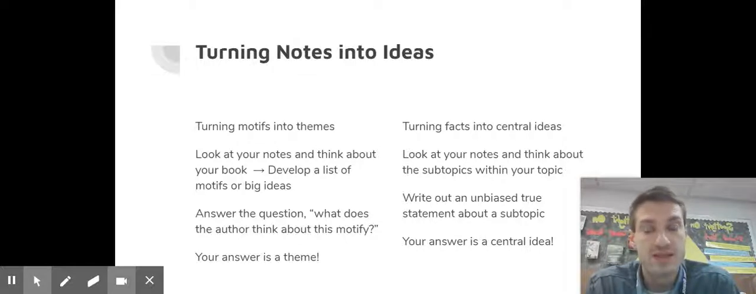This should be unbiased. It should be truthful. It shouldn't have anything to do with your characters. If you find yourself tempted to say something about how the information or the subtopic is related to the characters, then you might be talking more about theme than you are about central idea. So let's see how this plays out.